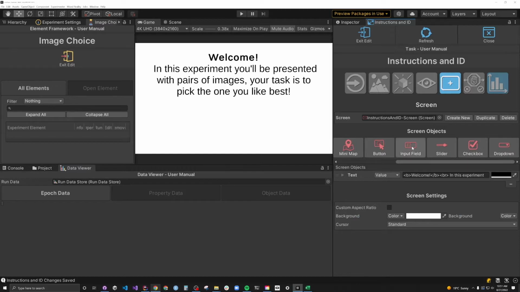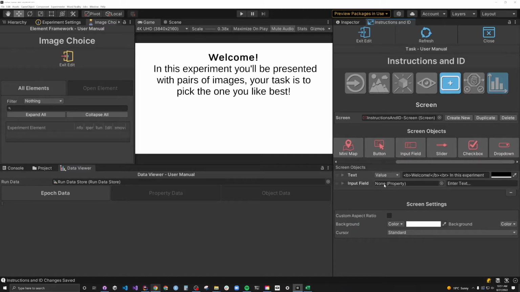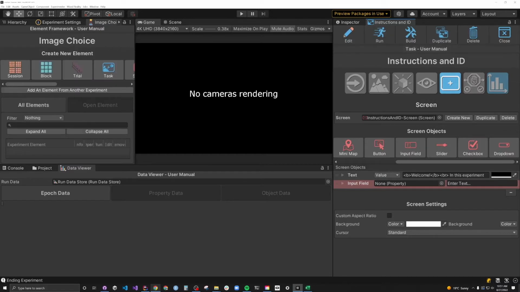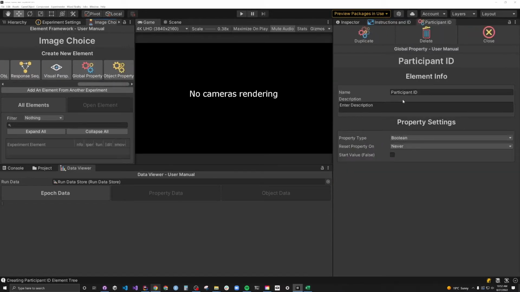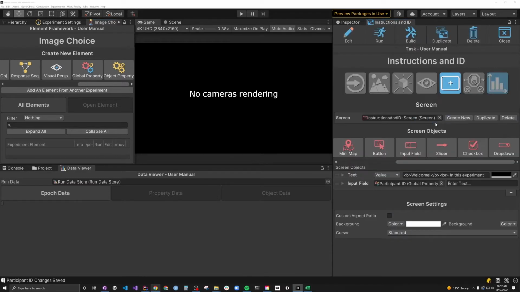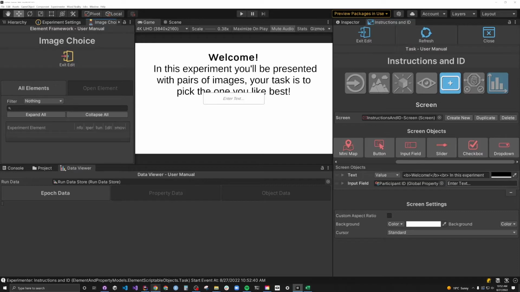Next, let's create an input field to collect the participant's ID. We see that input fields require a global property to store and record the data that's entered. Let's exit Edit mode and create a new property named Participant ID. We'll set the property type to string so that we can capture letters and numbers. Navigating back to our task, we can add our new property to our input field.